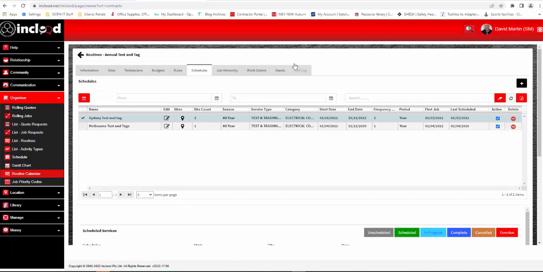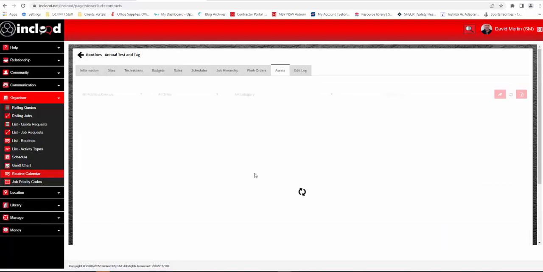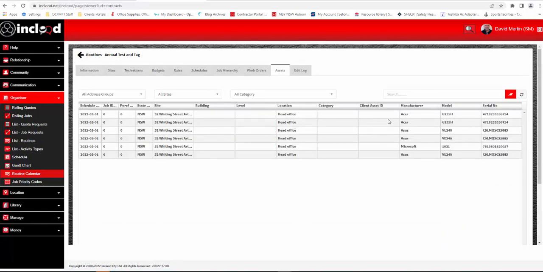Okay, now looking at the assets in this routine. So here we can see, this is for our test and tag. I've got a couple of monitors set up here as assets in our head office. So when the supplier gets his job, he knows he's got a list of assets that he's got to test. So when the testing comes through with these different serial numbers, we know exactly what's been tested, what hasn't been tested, and where things are up to.